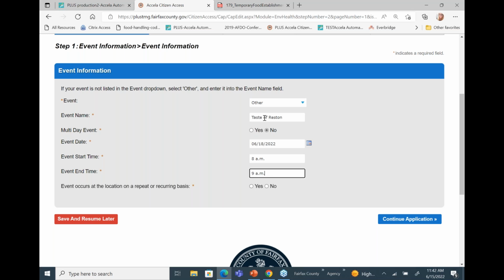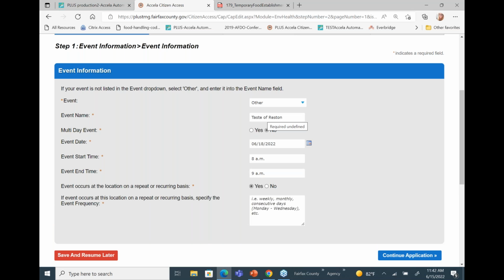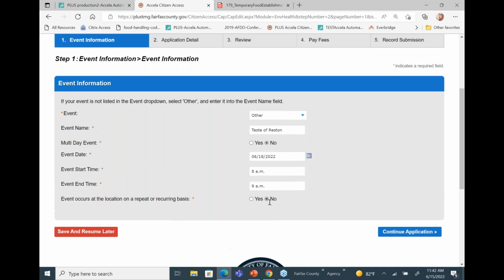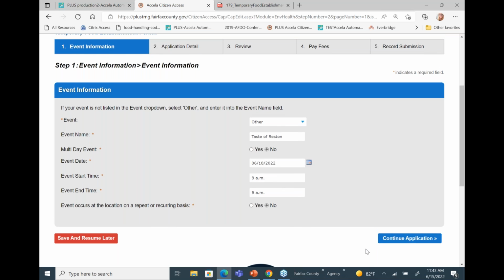Does it occur at this location on a repeat basis? That would be like a farmer's market. And if I say yes, then I'm going to be asked to specify the frequency, and I would put weekly for a once a week farmer's market, or monthly, annually, etc., as appropriate. And then continue application to move on to the next step.